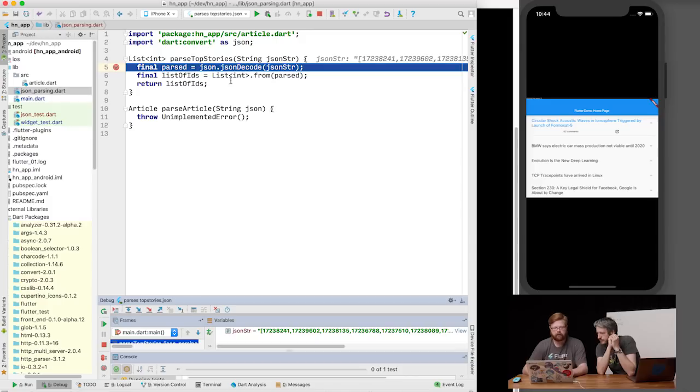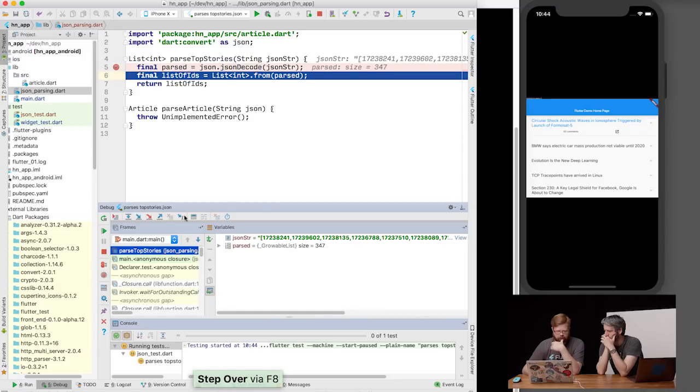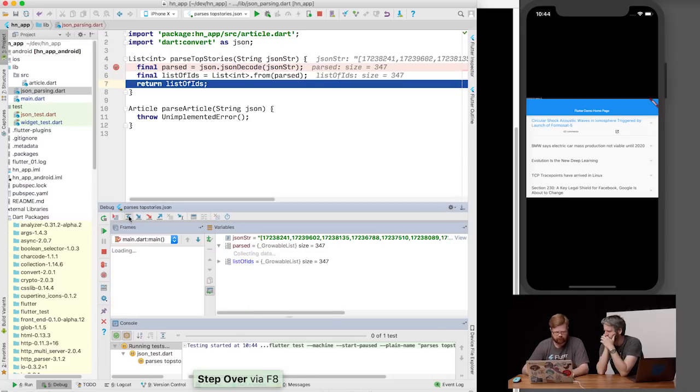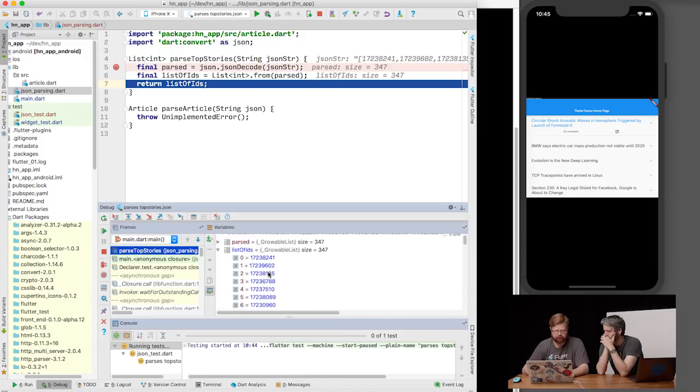All right. Okay. So just step through this real quick. I've got my JSON string up here. Let's make this bigger. There we go. And I'll step. So parsed now is a growable list with 347 integers in it. But because this is a dynamic, we can't really treat it as one in a reliable way. So I step over that, and I get parsed and list of IDs. Nice. So this is a copy that is strongly typed. Yep. And then that gets returned.